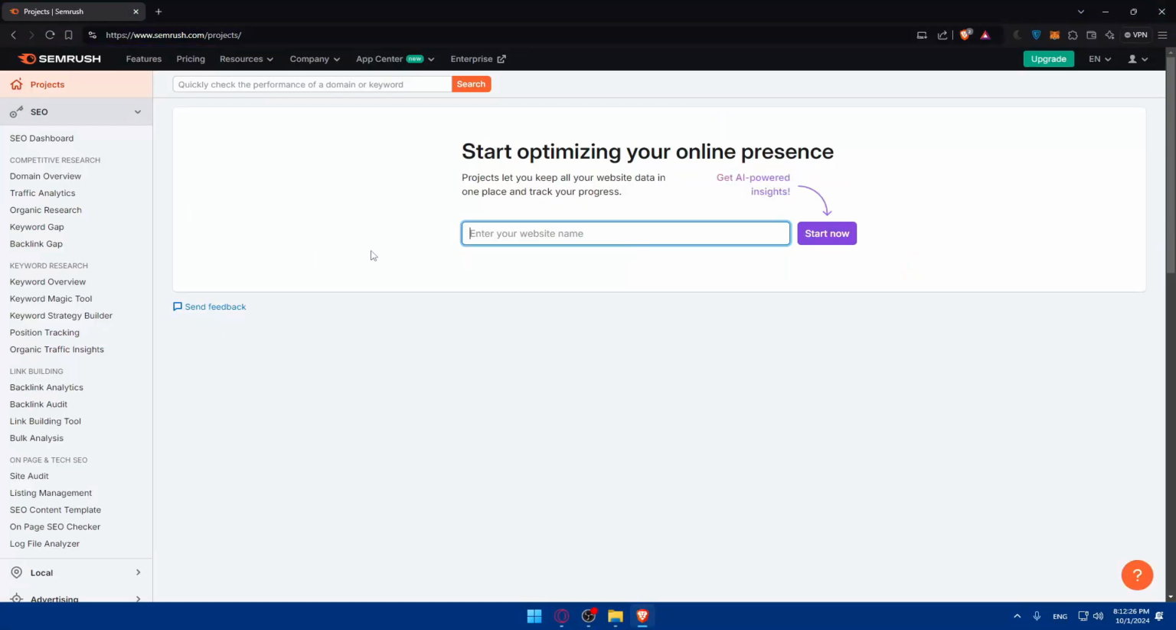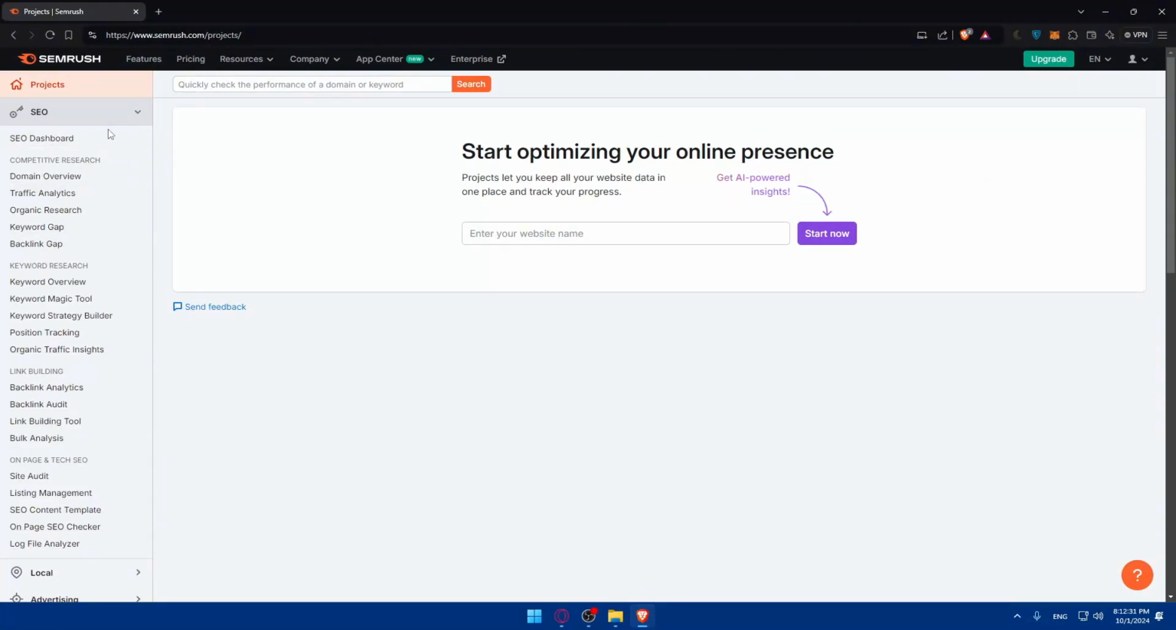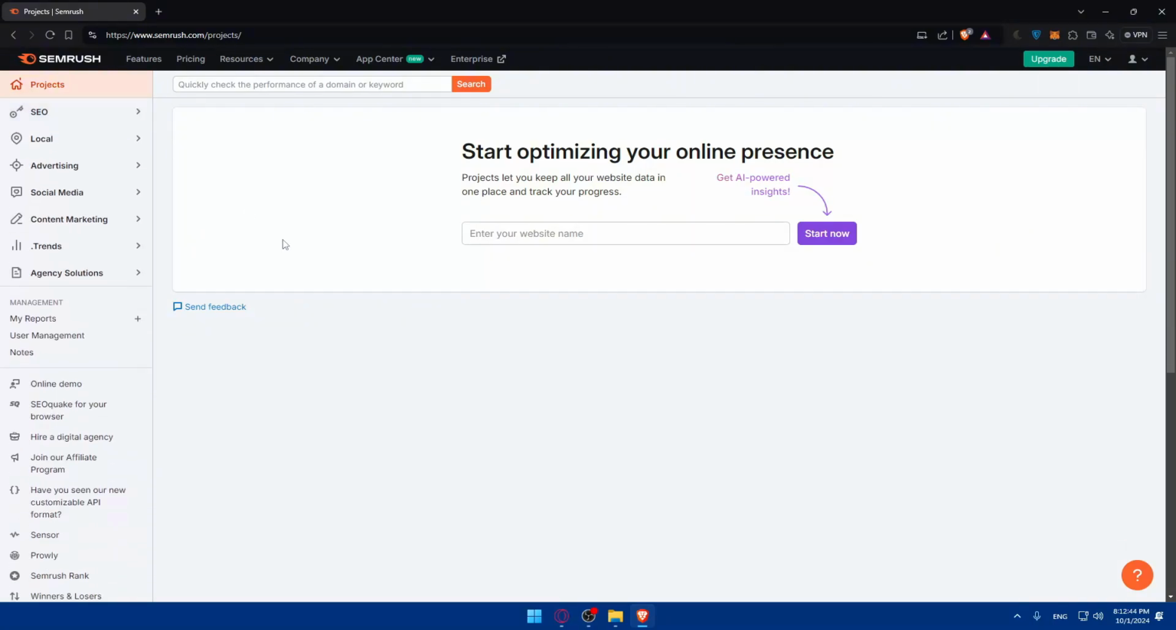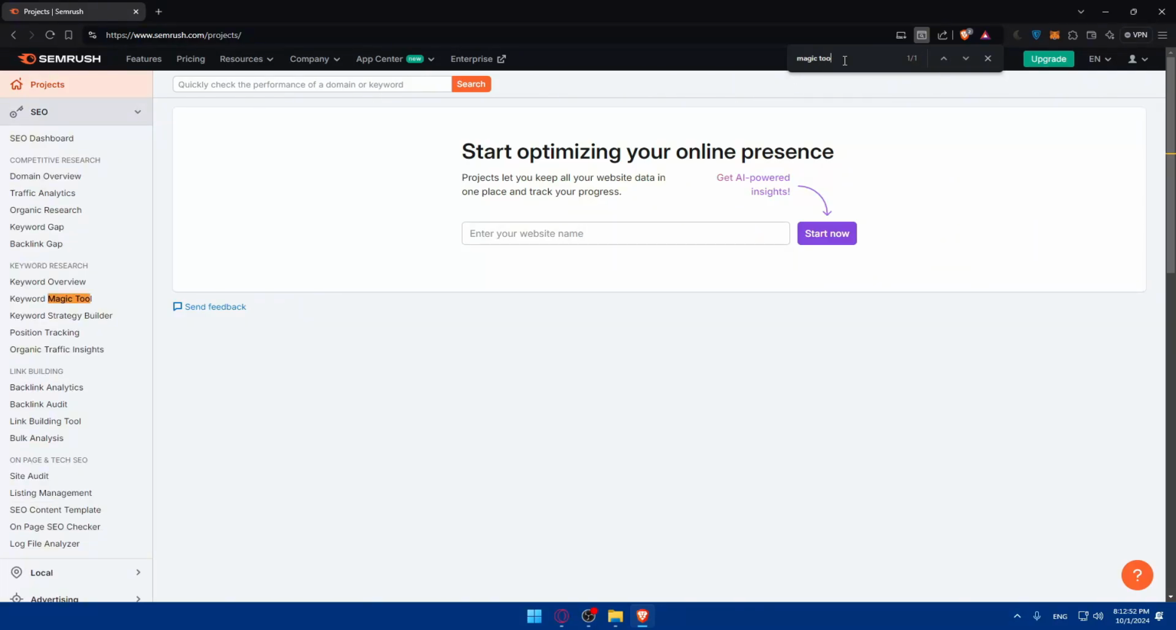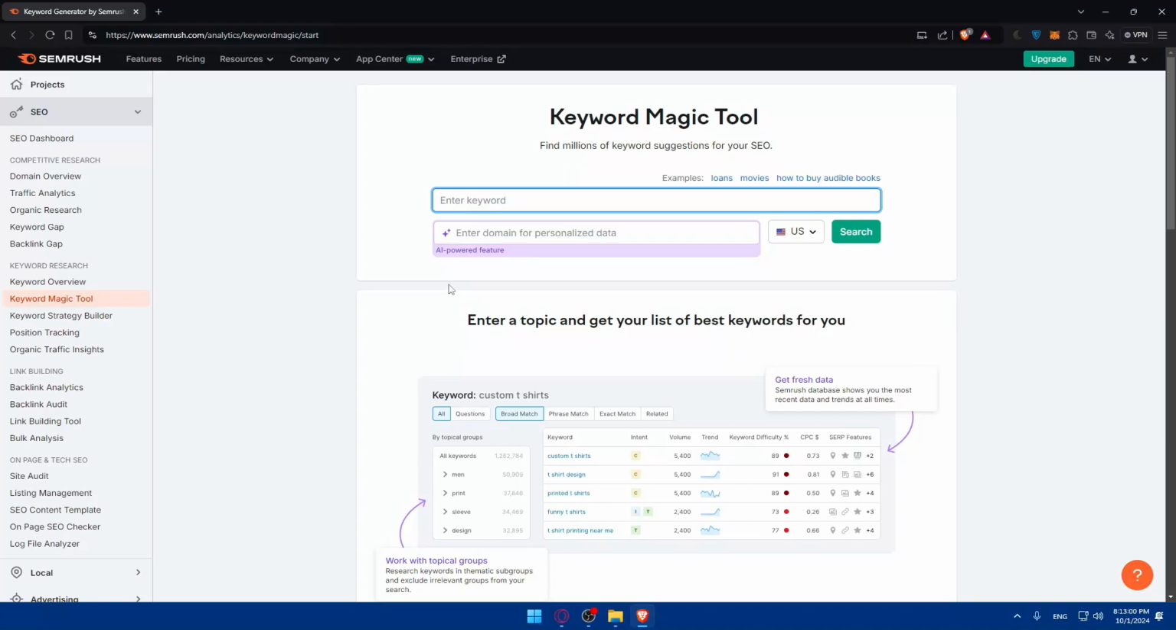Once you're logged in, you should find yourself here. If you don't have this SEO tab opened, make sure to open it up, because this is where we'll find our magic tool. If we scroll down, we'll find keyword research, and you will find Keyword Magic Tool. If somehow it does not show for you, you can press Control F and type magic tool. Make sure the SEO section is opened and this option will find it for you. As you can see, it will be highlighted. Then click on it, and this should take you to this page. Here, you'll be able to start using this magic tool.